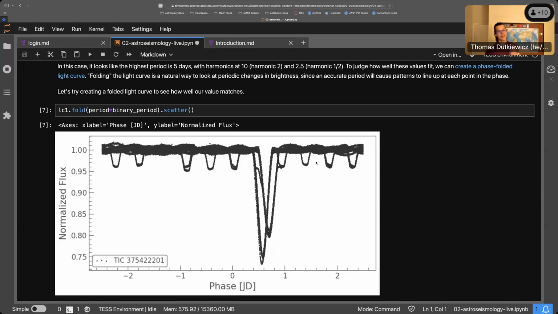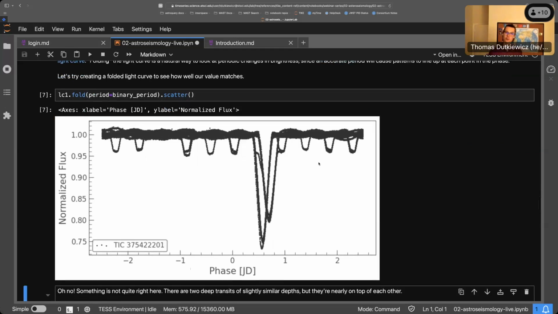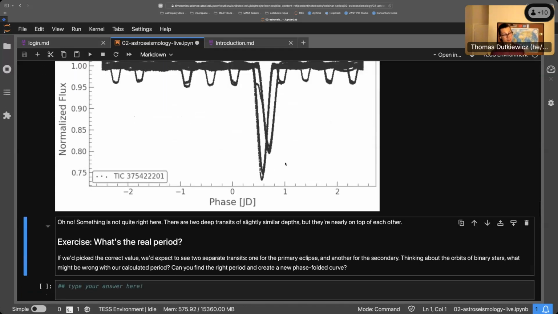Ignoring all the cool stuff at the top for now, you can see that the deeper transit is definitely visible. The shallower transit is also visible, but they're kind of layered on top of each other. So something has gone wrong with our calculation. And that brings us to the exercise.